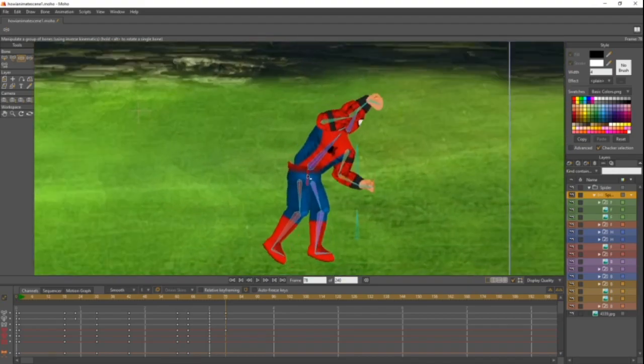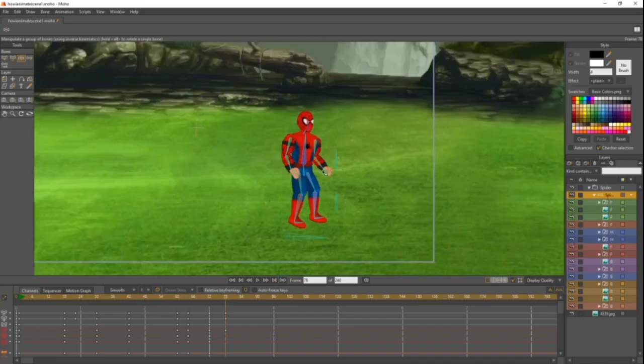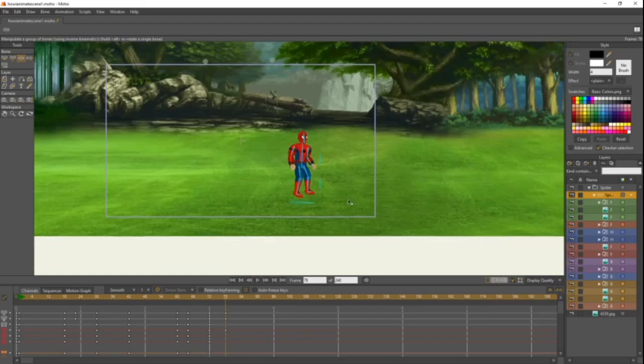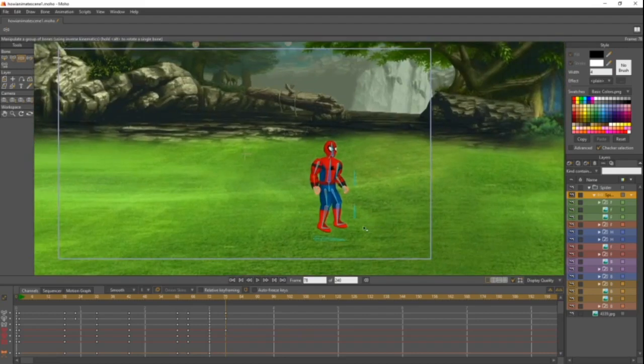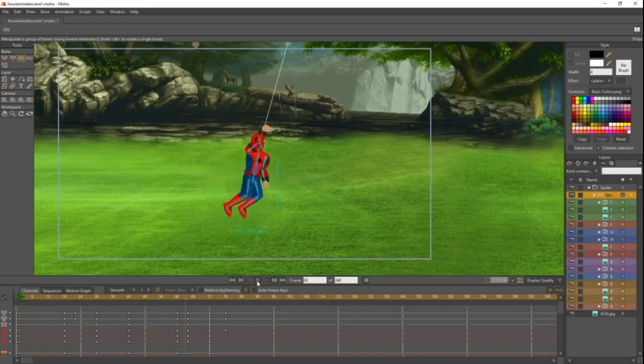Zoom in a little bit. And like that, I think that's good. So everything should be good here. If we start on frame 1 and hit play, you can see he kind of shoots his web, switches, shoots the other web, and lands.